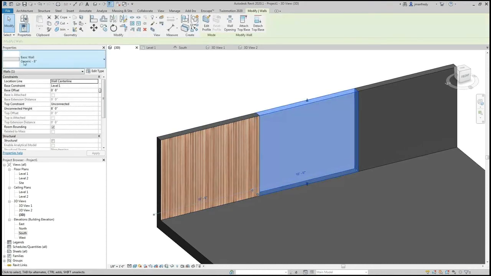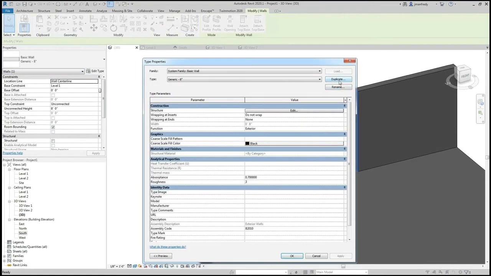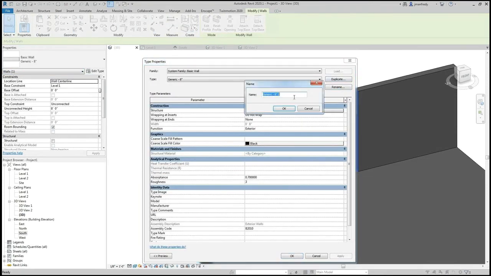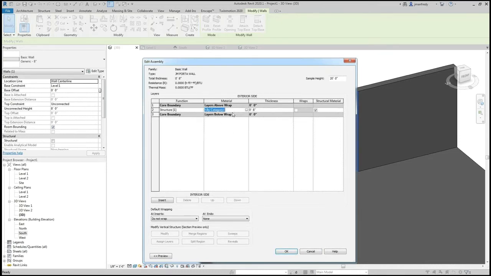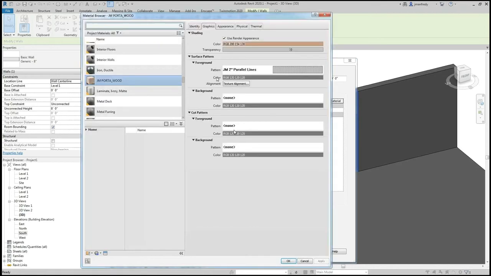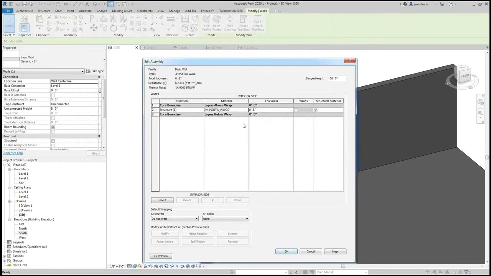So I'll take this wall here that's called generic. I will edit type, I will duplicate it, and I will call it John's Porta wall from the manufacturer's name. I will then go into structure here under the material, and I'll assign the material here. So I'll simply go into there, find the Porta wall, double click, and now it's been assigned to this wall that happens to be 8 inches thick, and it has this material assigned to it.